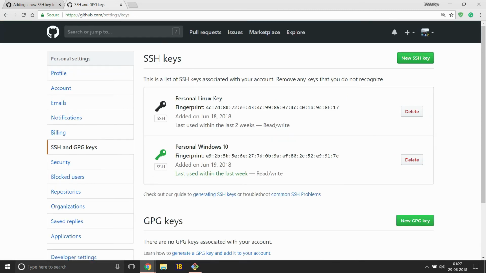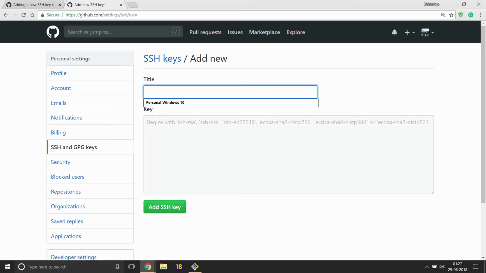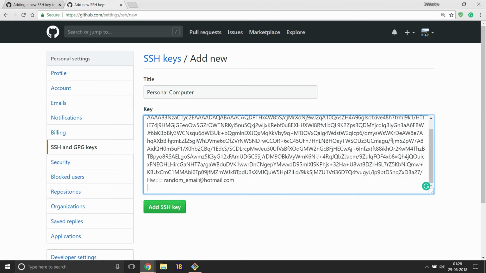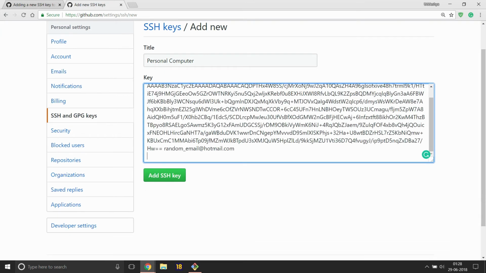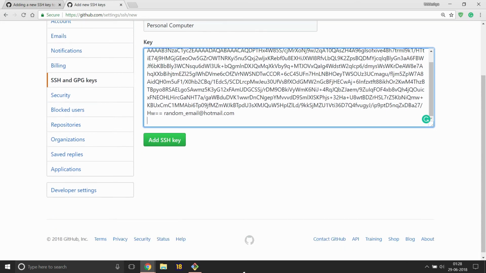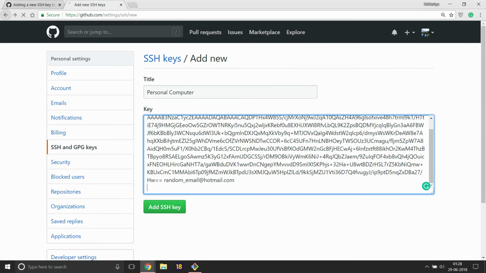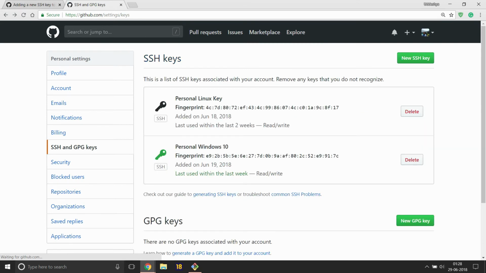I've already done the key setup, but I'll tell you how to do it. You click New SSH key. You give it a title like personal computer, and just hit Control V. And once you add the SSH key, you will be completing it. I won't be adding it actually. I only have one, so that's it. That's where you do it. All right.